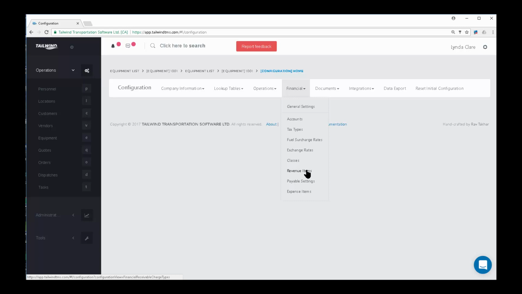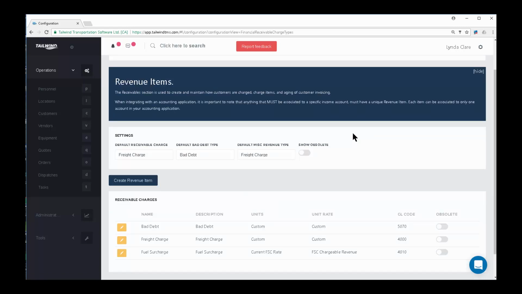Let's start with revenue items. Revenue items represent all the different things you might want to charge a customer for, and all the different ways you might want to do so. Clicking on the Revenue Items option under the Financial Configuration menu will bring up a list of your existing revenue items. As I've mentioned, we populated the database with some typical ones like freight charges and fuel surcharge. But now this is your opportunity to create the items you use for invoicing your customers, like accessorial charges.